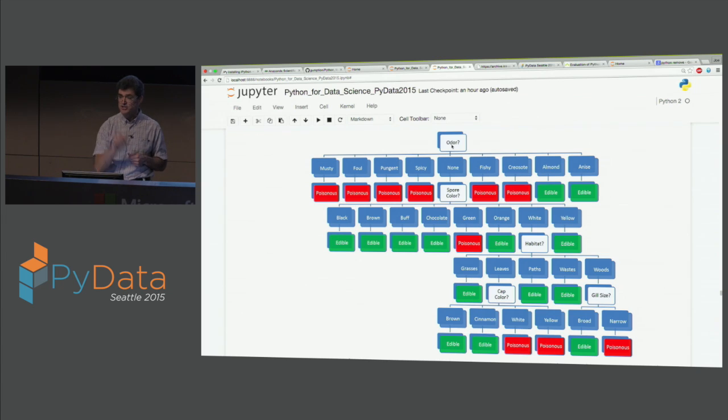So in this case, it's going to take the odor attribute, and if the odor is musty, or actually if the odor is anything other than none, that is, there is no odor to this mushroom, then you're going to be able to classify it right away. In other words, odor is a very informative attribute because it gives you a lot of information about the poisonous or edible nature of a mushroom. If there is no odor, okay, now you've got to ask some more questions. What's the color?